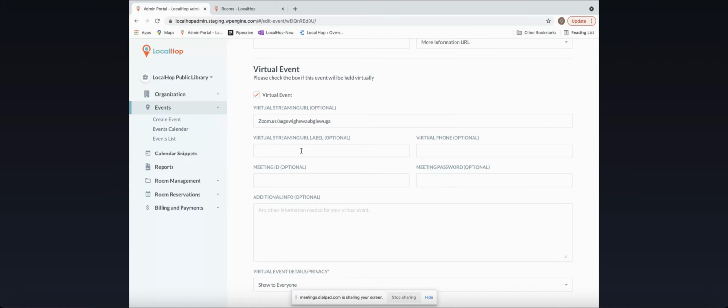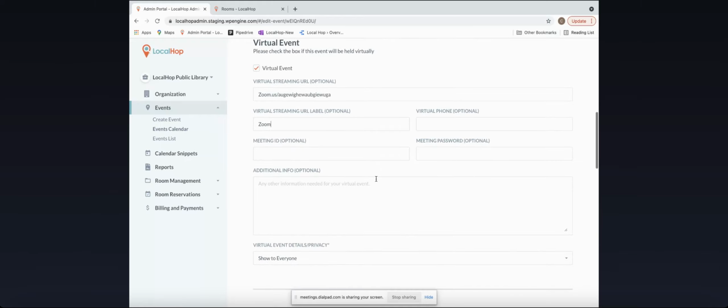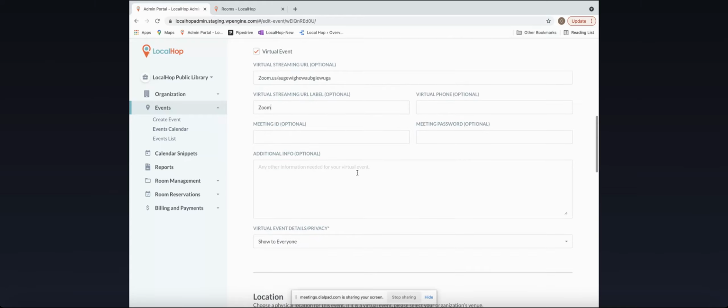So you can put in the full URL, and then you can give a label, which would maybe just be Zoom. And this would work like a hyperlink. So your patrons would see Zoom, and when they clicked on it, it would take them to this URL. And then you can put in your phone number, meeting ID, password, any information that's relevant.